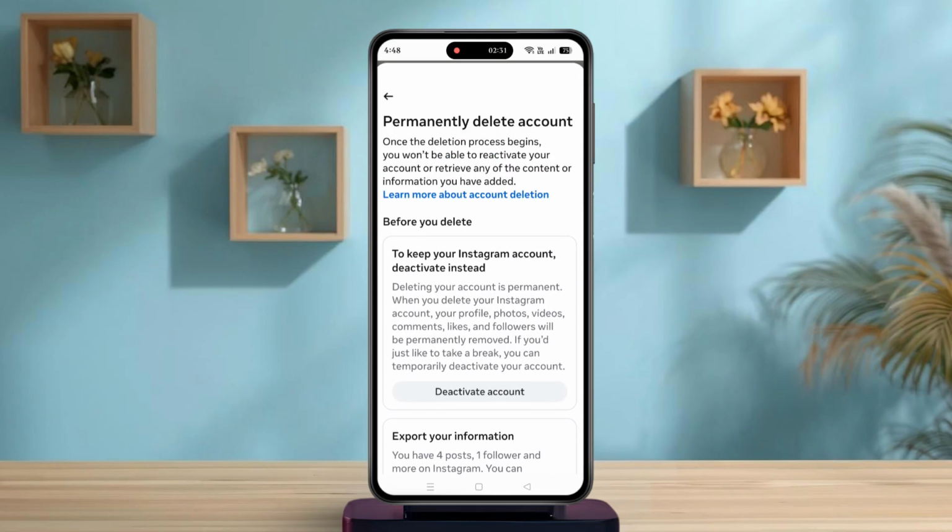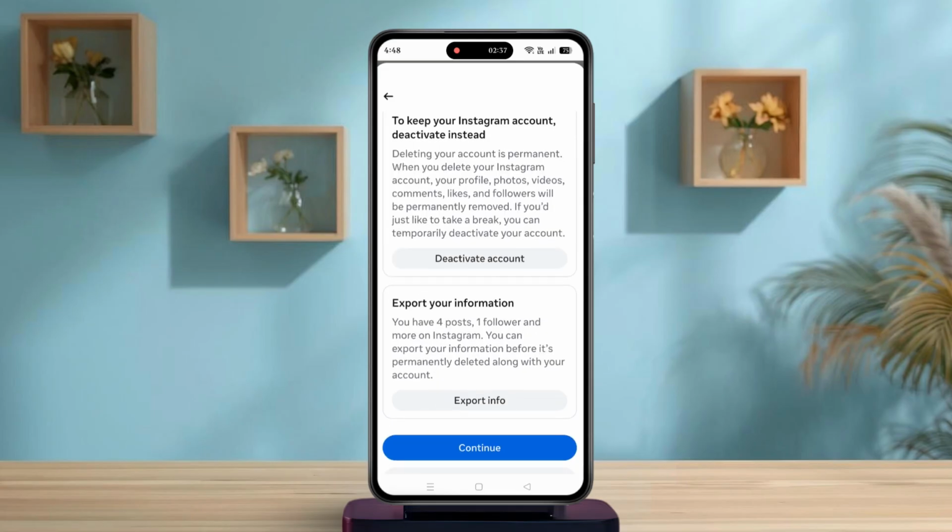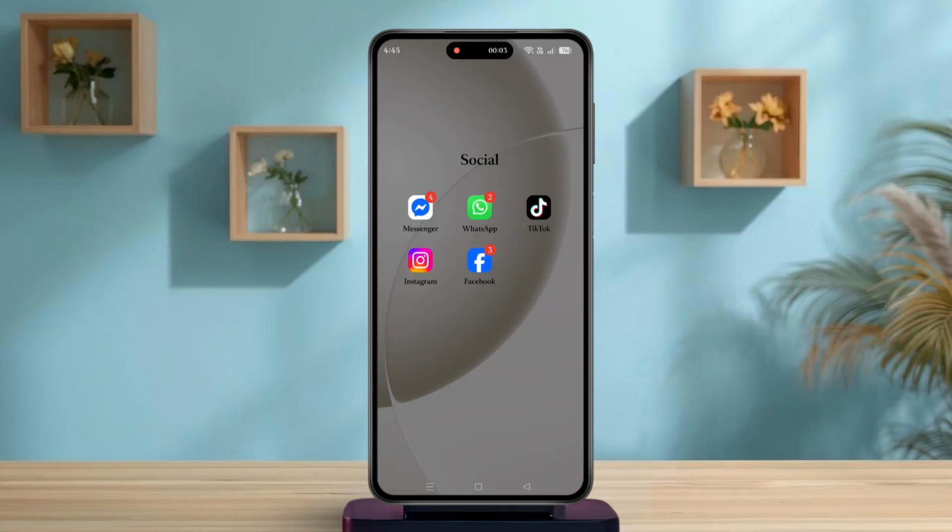Now, here's the important part. You don't actually have to complete the deletion. You can simply stop here or go back if you're just checking the process or learning the steps. And that's how you can access the Instagram account deletion option inside Settings. So, yeah, that's the full process explained clearly and step by step.